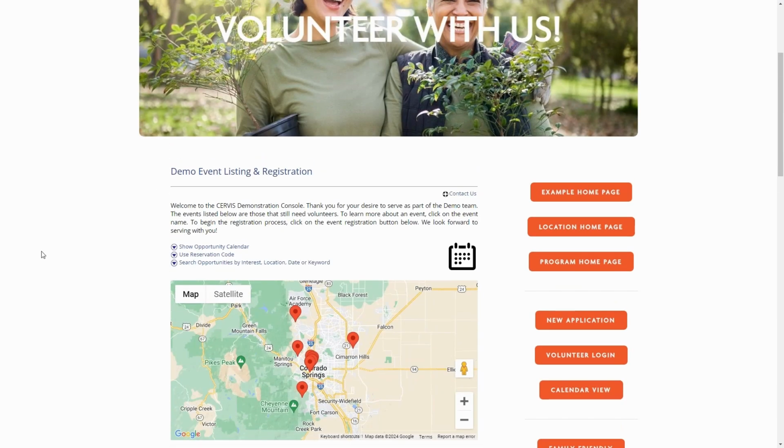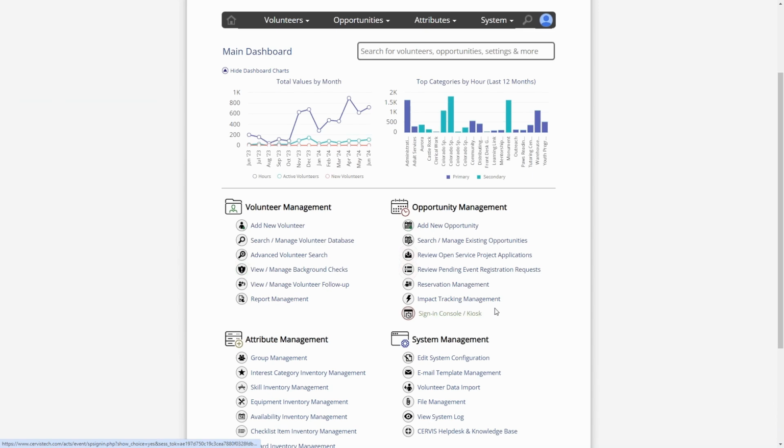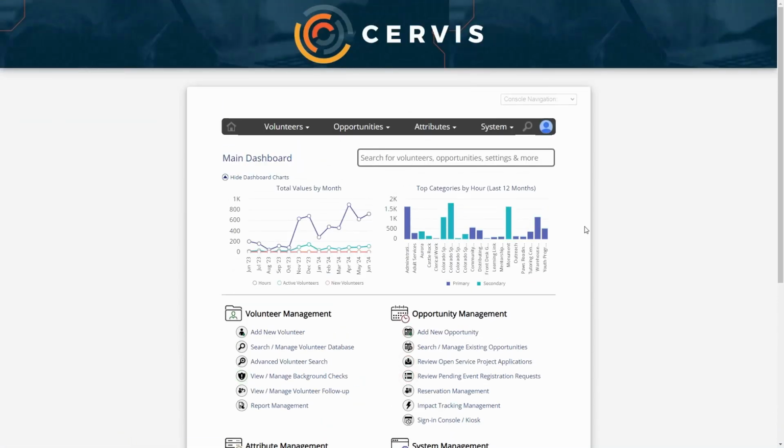Okay, let's switch gears now to the admin side of the system. So we're going to switch over to another tab here and log into the admin console. The page that we're looking at right now is the main administrative dashboard. So there's a few different things going on here I want to point out.